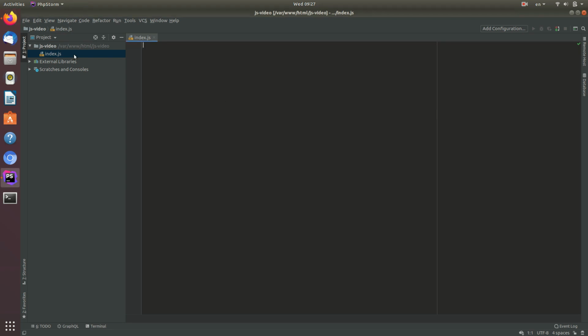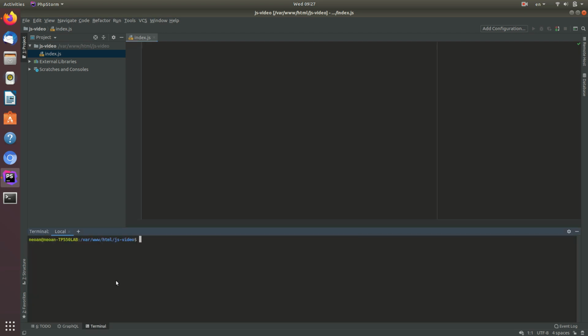So first thing I'm going to do here, I created an index.js. As you can see, it's pretty empty. So what we're going to do to build our first CLI tool is, first of all, we're probably going to do npm install inquirer. Let's get that going for us quickly.